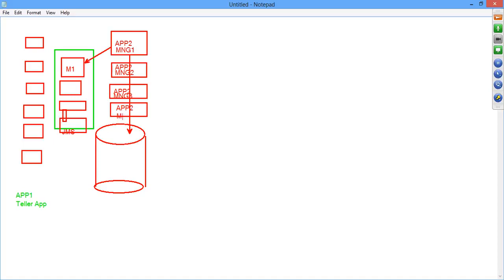Remember, all these managed servers are hosting the same application. Managed server 1, 2, 3, 4. MNG1 picked up the message M1, went to the database, filled it. MNG2 also, if it picks the same message M1, what will happen?